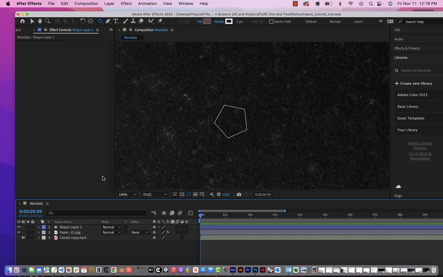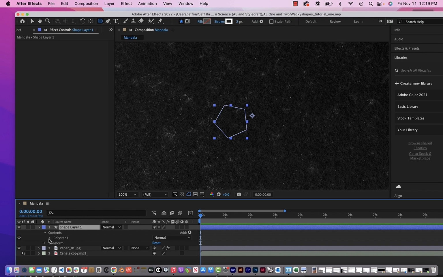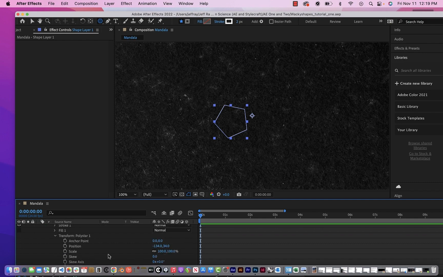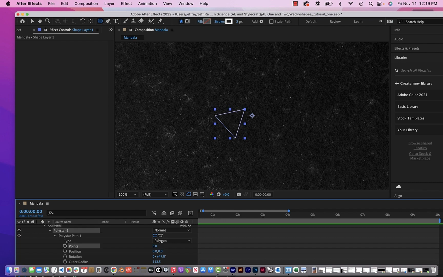If you want to look at it, you click out of here and you see that it's there. Now, I'm not done with it, so I'm going to turn this into, in the context, path. You see where it says Polystar Path 1. I'm going to bring it down to 3 points and turn it into a triangle. All right.